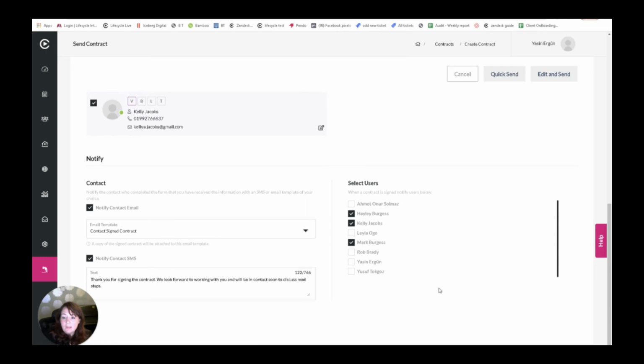Down below, this is set up as a default, but you are able to edit, so you can choose what email goes out to the contact after they've completed the contract for you, and what SMS goes out to the contact. You can also choose what users get notified, so you can be notified as well as other users within the system.